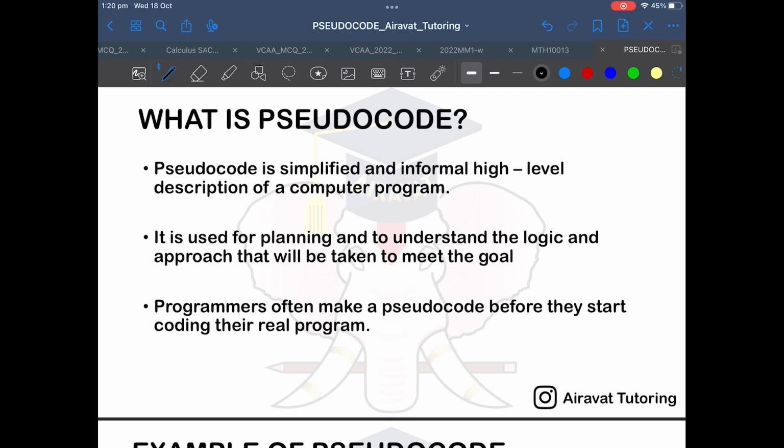Alright, so it is used for planning and understanding the logic and approach. As I already mentioned, this is probably why they have added this into the unit, into the subject, so that people can develop their logic and polish their logical skills and get a bit more rational about how they're going to approach a solution, because this is a very important skill, whether it be maths, computers, or just life in general. So it's quite an important skill.